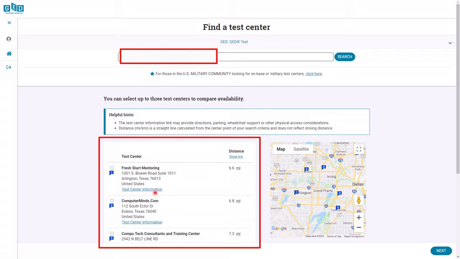Okay, so before you select a center, make sure that you click on that link, find out the phone number of that testing center, and call them and ask them, so that you can do your GED test, especially the math portion of your GED test, with a calculator.